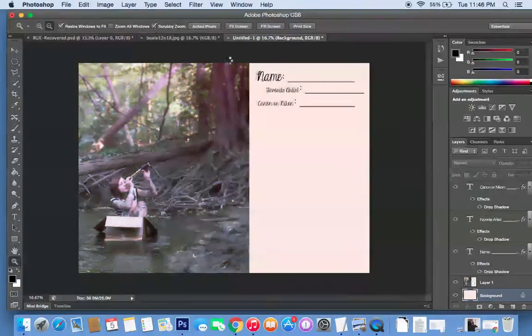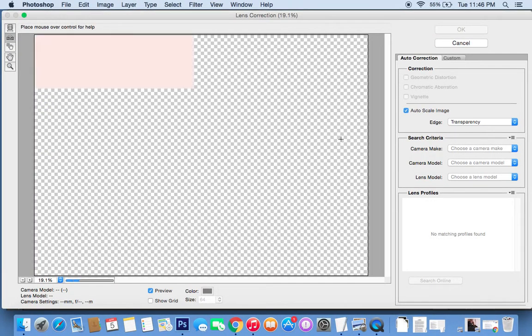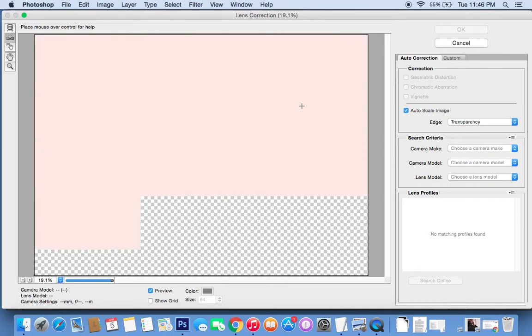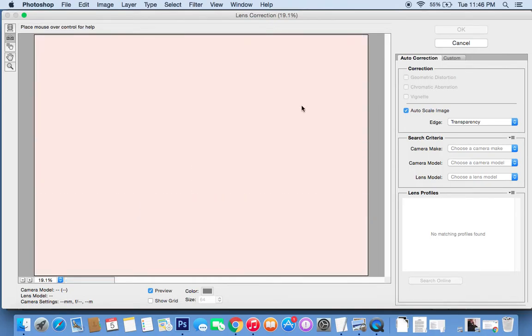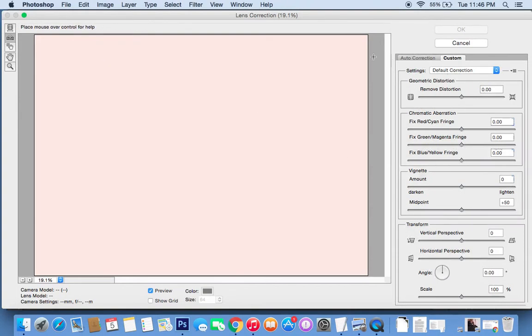I cannot remember where vignetting is in the newer Photoshop. I think it's actually easier to find in the older version. So if you're using Photoshop 6, you can find it here. If not, it's still in the filter menu, but instead of going where I went towards the top, let me just do this.